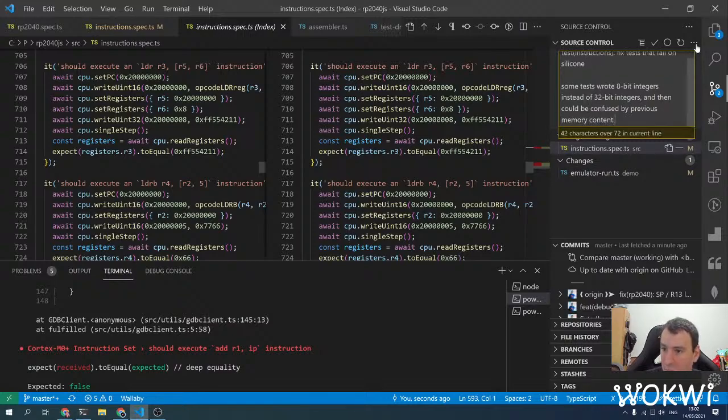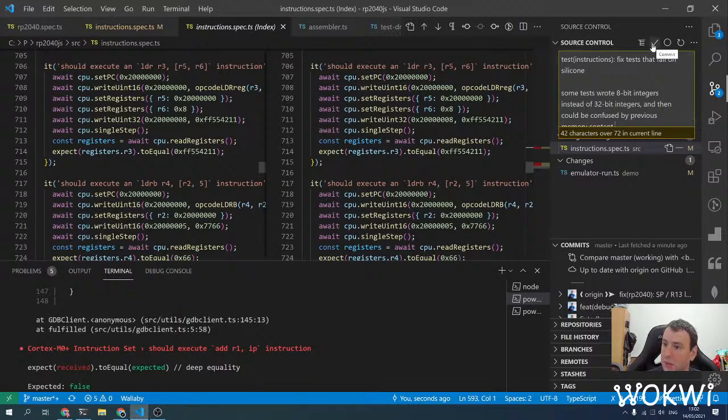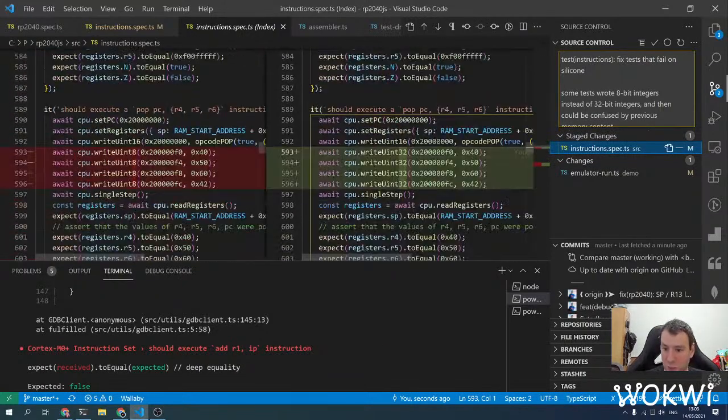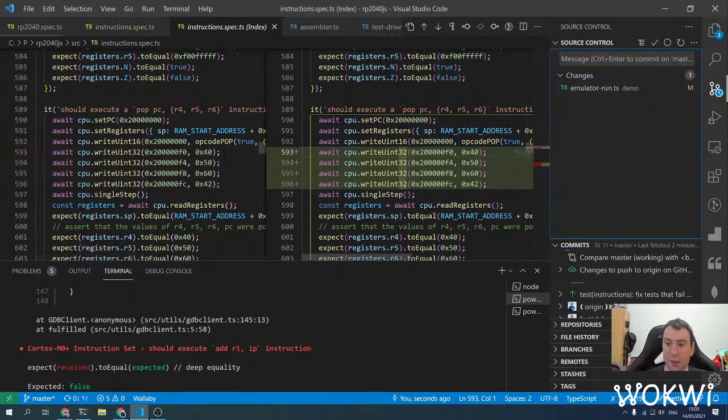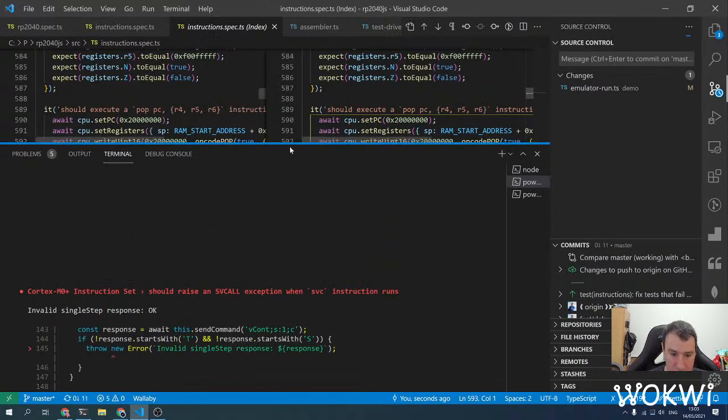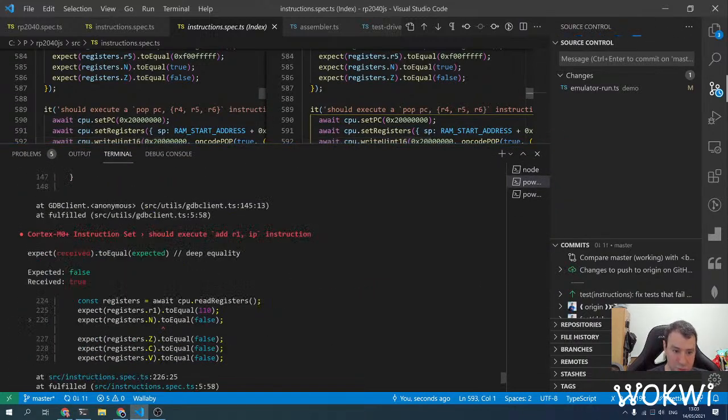Okay, so just fixing this test gave us a false positive because of an issue with the test itself. Okay, so we have this last instruction that doesn't return the same value on the silicon, this add R1, IP, and it says n should be true. On the silicon it's true, but let's take a look at the test. But in our emulator, it's false, so it seems like a bug.